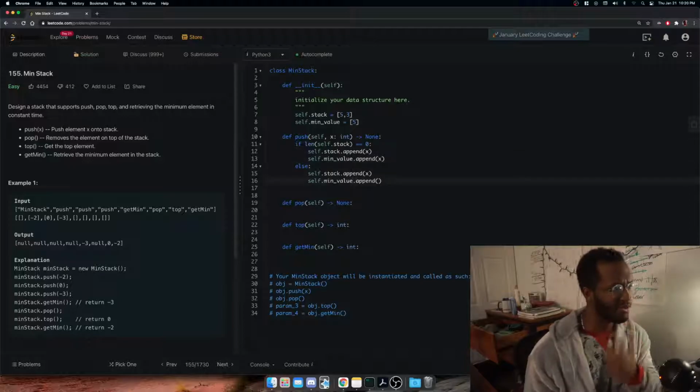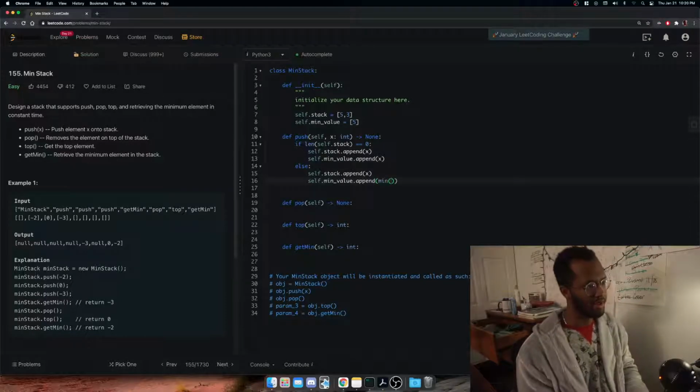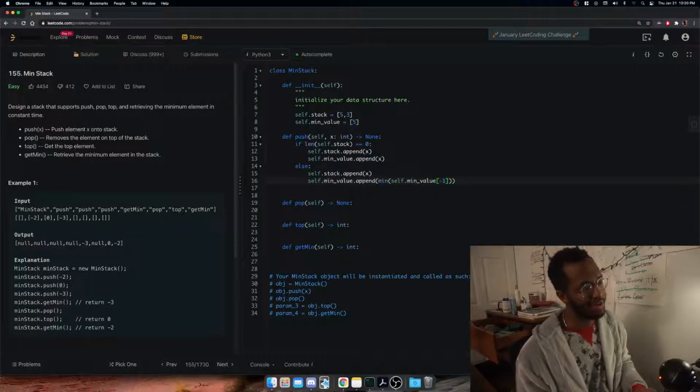So what you see here is that we're doing kind of a min of self.min_value sub -1, which is going to be the last element in the array, and the number we're adding. We take the minimum of those, and that's what you get.